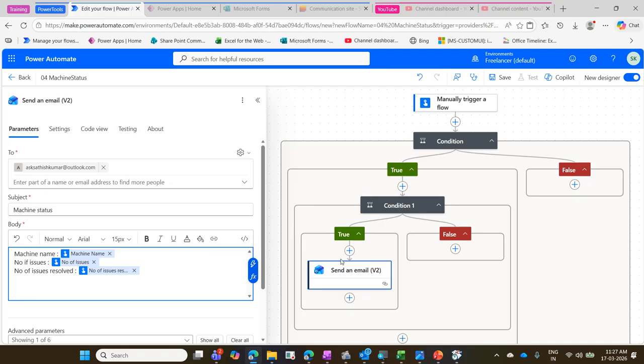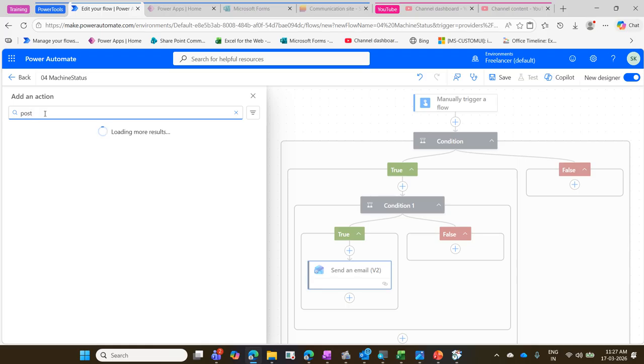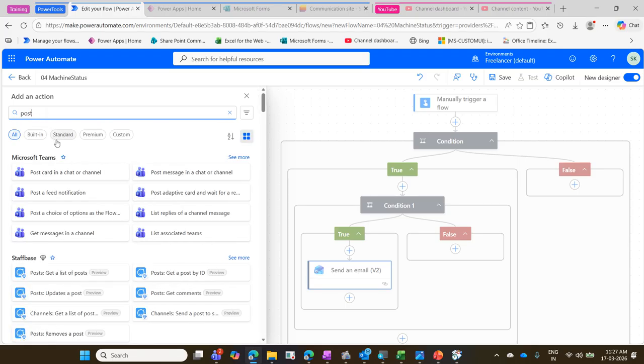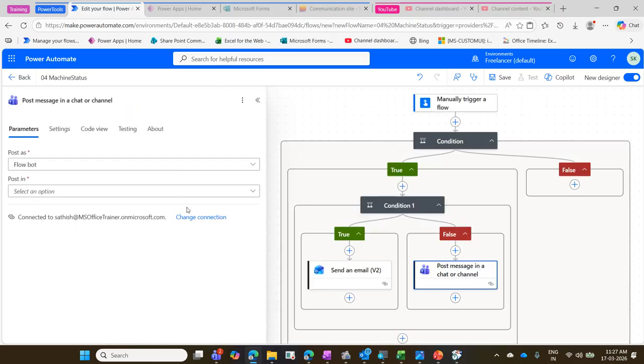Now what I will do is post a message. So I'm going to post a message here, in my Teams, Flowbot, maybe group chat. I think you can put it in group chat. I'm putting it in a channel. Particular Teams link and maybe the channel name.